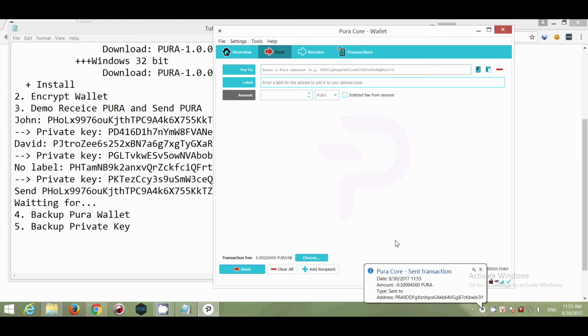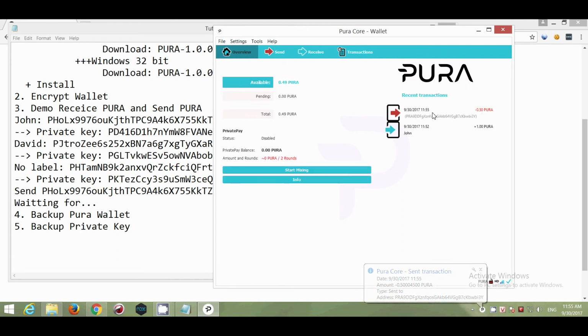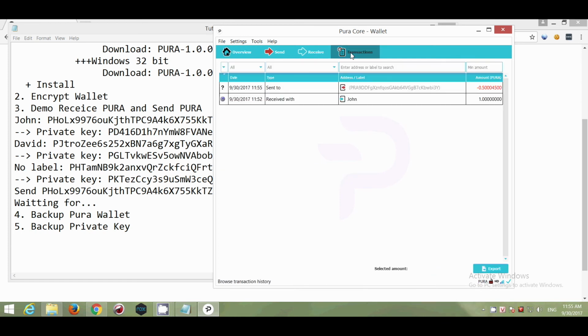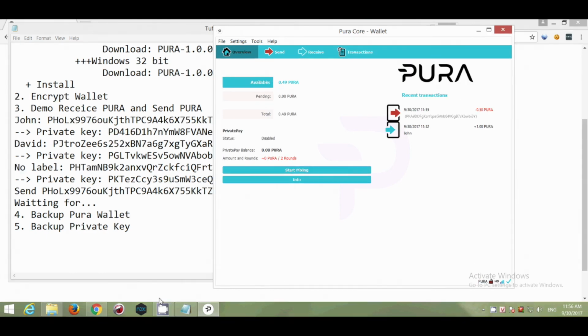Now we can see at the bottom that half a PURA has been sent out. We now go to the overview and we can see again the transactions. We can click on transactions to see the details as well. And when we go back to the overview, we can see we have 0.49 PURA left in our wallet. And that is how you send PURA.